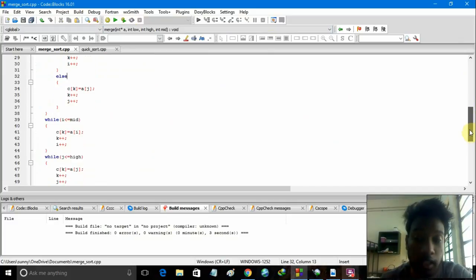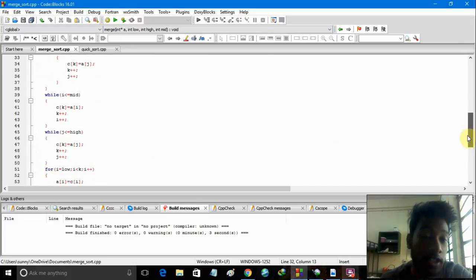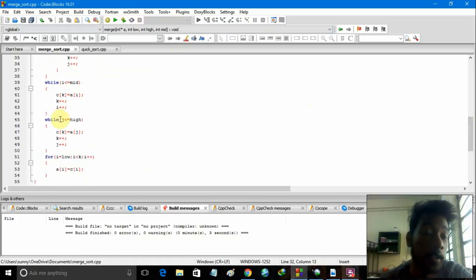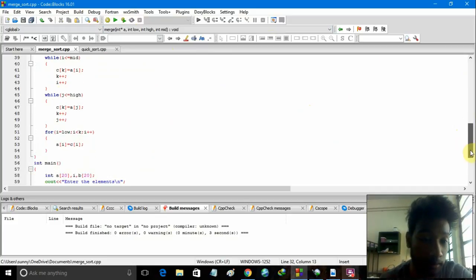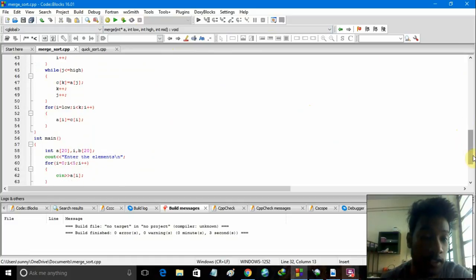Then there is another while loop where the condition is i is less than or equal to mid. If i is less than or equal to mid, then c of k is equal to a of i, and k and i are incremented. And if j is less than or equal to high, then c of k is equal to a of j, and k and j are incremented. Then there is a for loop for i is equal to low, i is less than k, and i plus plus, and after that a of i is equal to c of i, that is, it's copied.